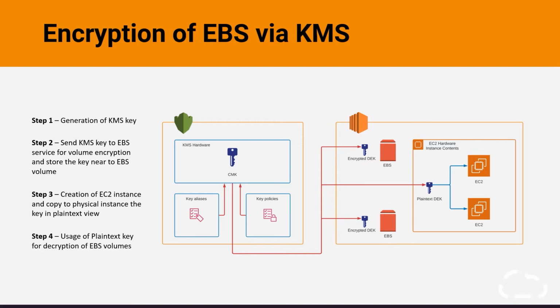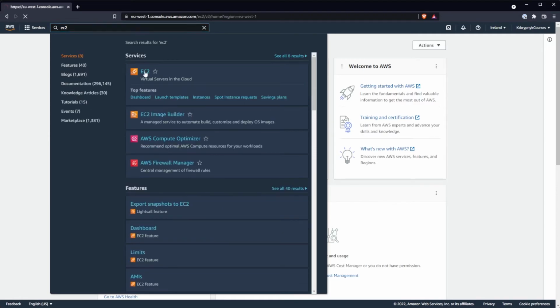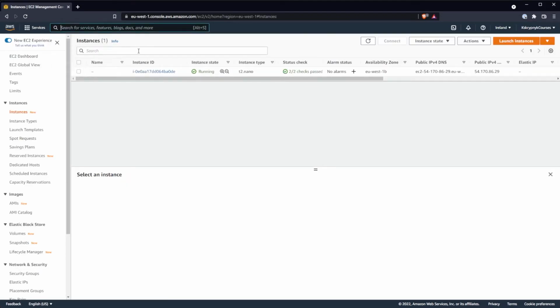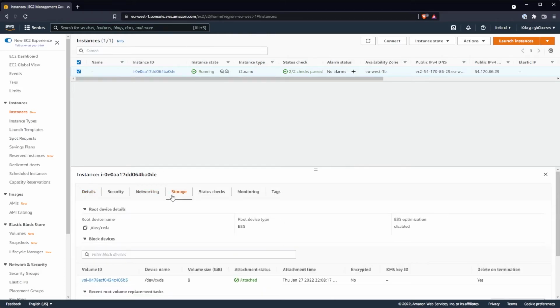To close this topic of EC2 instances, I want to show you the process of encrypting an already existing EBS volume on a running EC2 instance, because this question can appear on the security specialty exam. So let's go to the AWS console, EC2 service. Select the instance, and on the storage tab we can see that the EBS volume is not encrypted. Okay, let's stop the instance first.